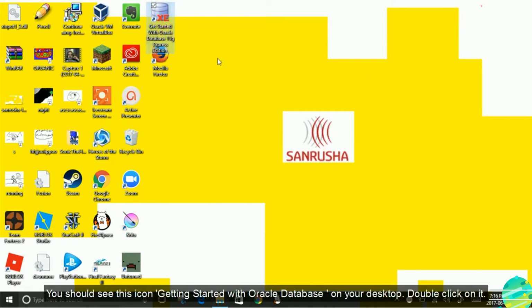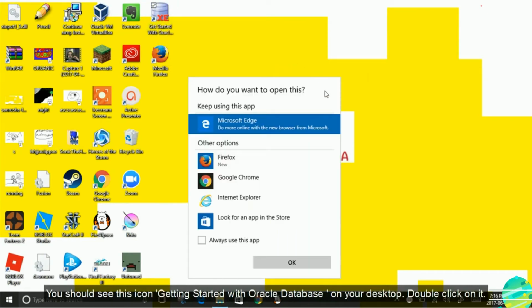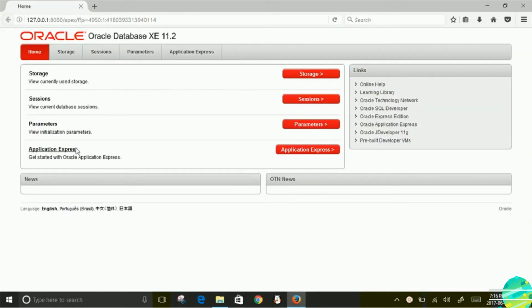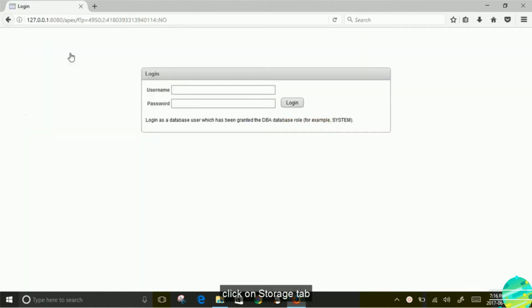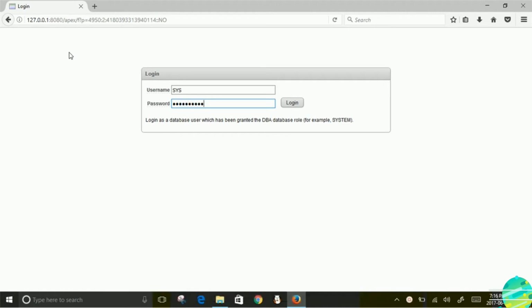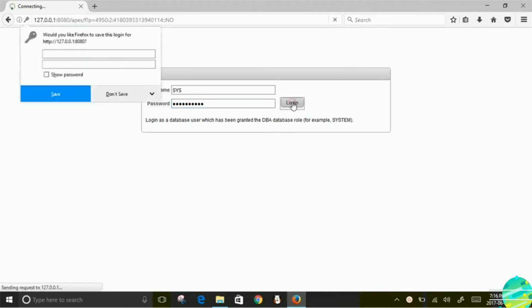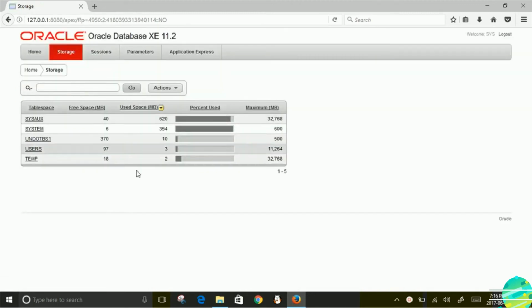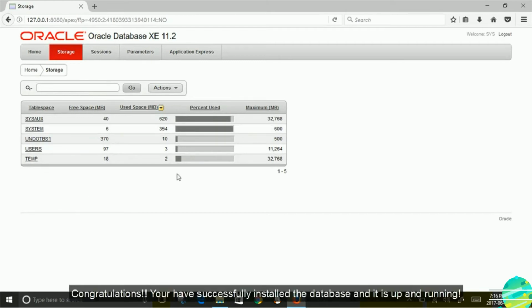You should see this icon, Getting Started with Oracle Database, on your desktop. Double click on it. Click on the Storage tab. Enter the username sys and the password you gave during the installation. Click on Login. Congratulations! You have successfully installed the database and it is up and running.